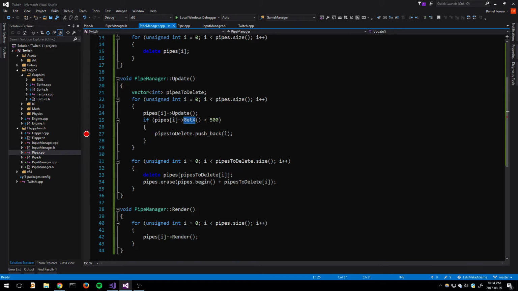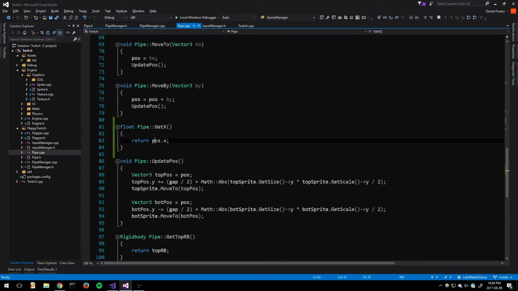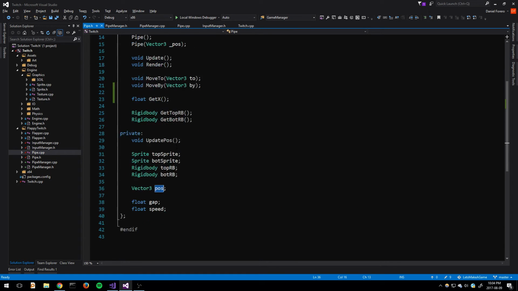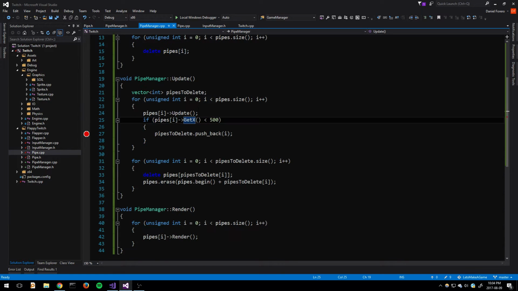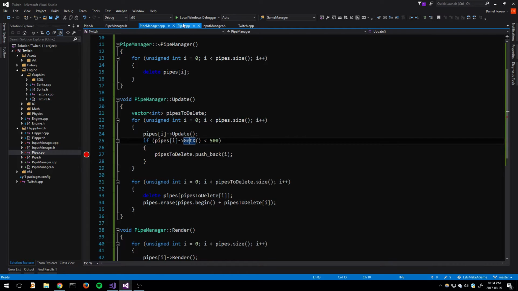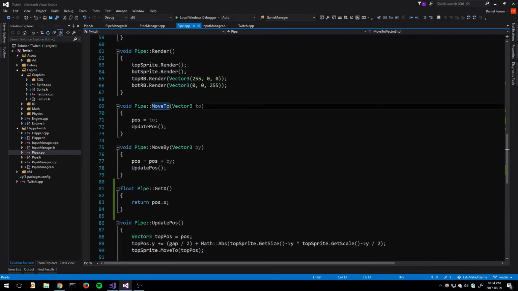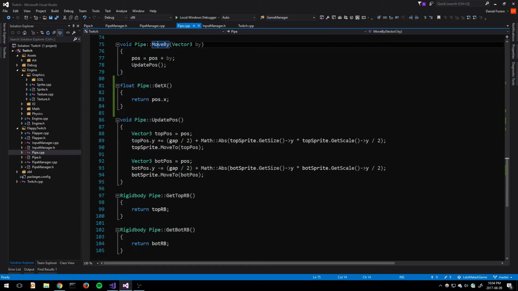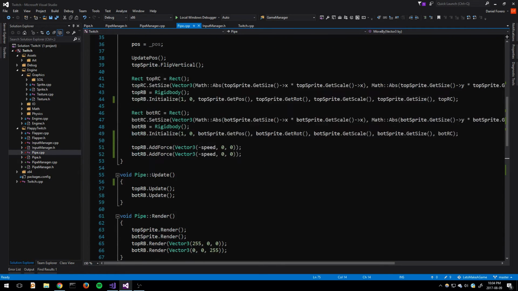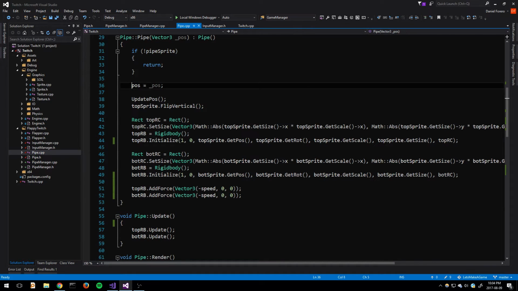Pipes getX is less than 500. The getX comes from the position. The position is a vector 3 that we keep track of. And the rigid body should be modifying that position directly. Right? MoveTo, moveBy. We'll call these to update the top and bottom. But here we have our position. We update the position, and then when we initialize, we pass. Oh, we're using the. Yeah, I guess that makes sense. That we'd be using those positions instead.